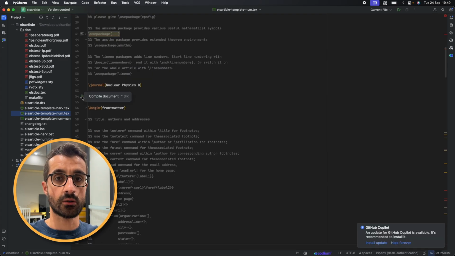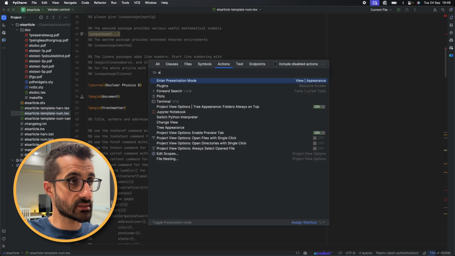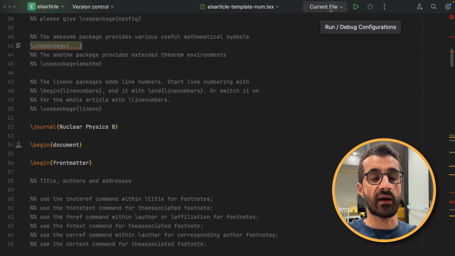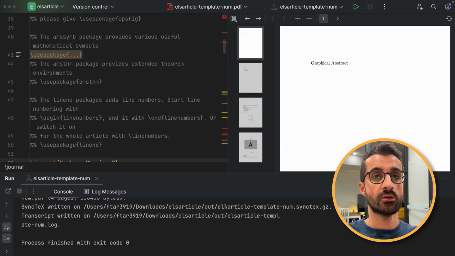I can just quickly scroll down until I find in line 54 begin document. Let me also open the presenter mode, so it's much easier for you to see. As you can see here, I don't have any run file at the top, but I can just click here, run Elsevier article template, and this is going to open a PDF for me. As you can see, it's very easy because you just have to edit the file on the left, and then we can see the PDF on the right, the same as it is in Overleaf.